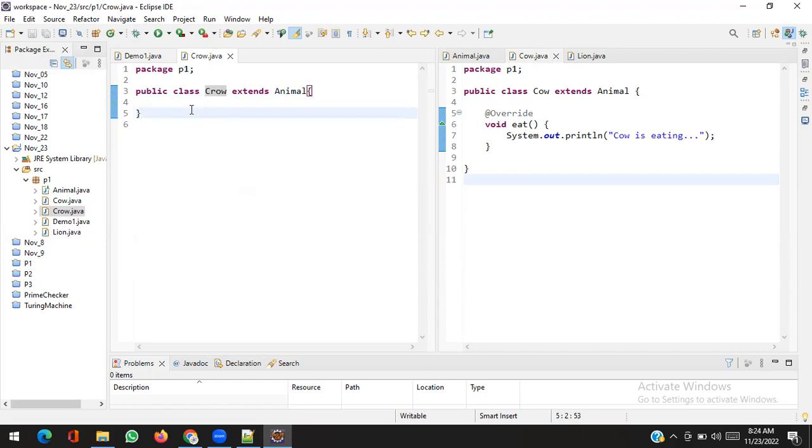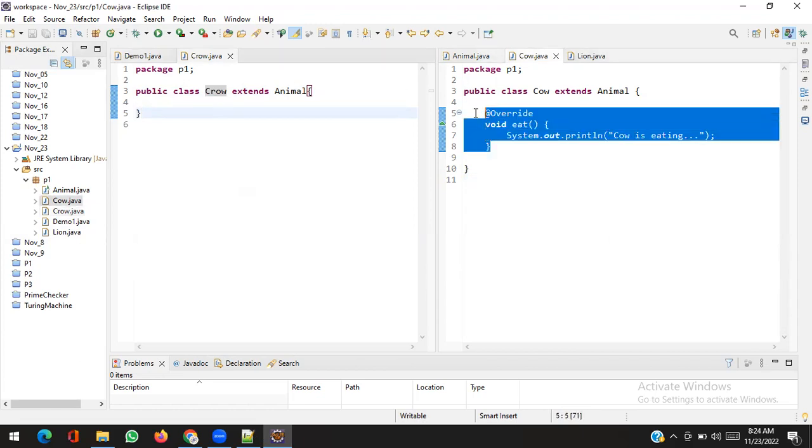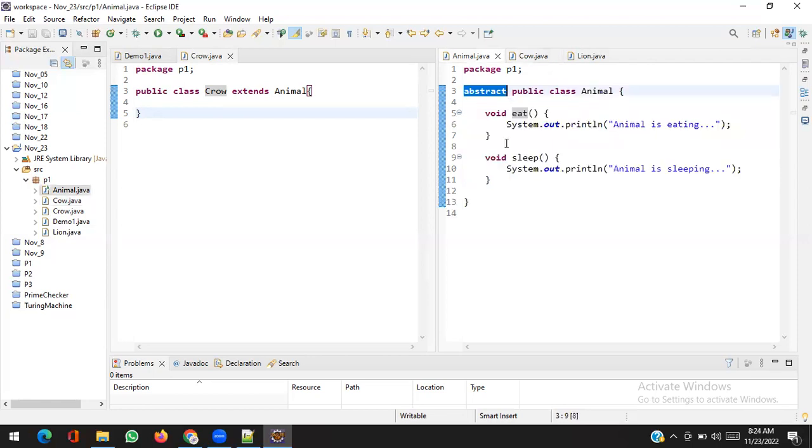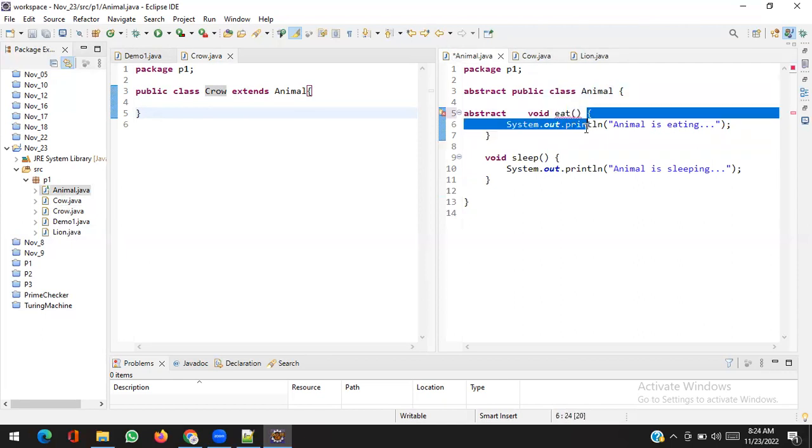So how to force the crow class, or in general, how to force subclasses to provide a particular method, to override a particular method? How to force? In this case, cow is doing it on its own, lion is doing it on its own without any force. But crow is not ready to override the eat method. Crow is not ready to describe its own way of eating. It totally relies on the animal, which we don't want. So make the eat method abstract. Just declare the eat method abstract.